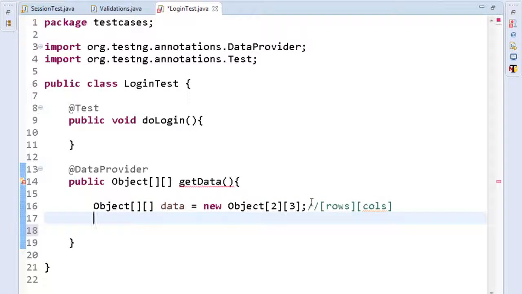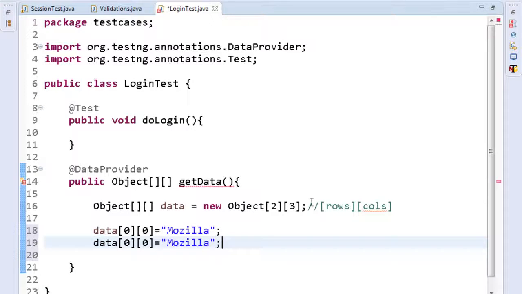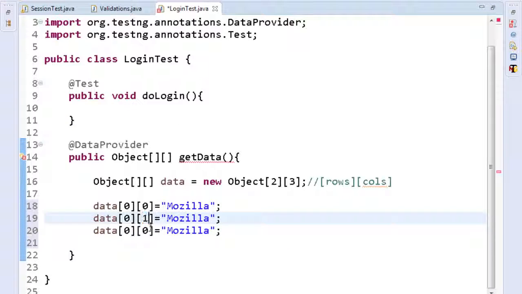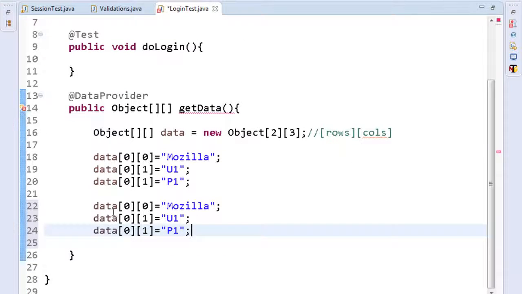So I can put the data in the first row, that is data 00 is, say, my browser name. I want to run it on Mozilla. 0102 is, say, the username 1, password 1, and then comes the first column, say Chrome, with username U2, password P2. Later on we'll read the data from the Excel file. Right now I'm putting it over here.